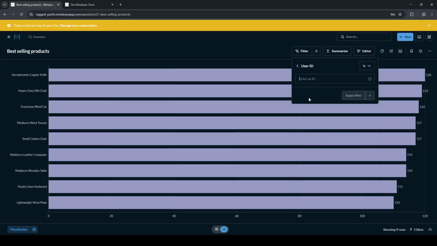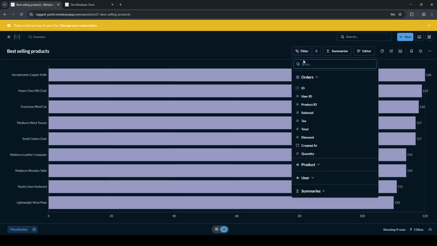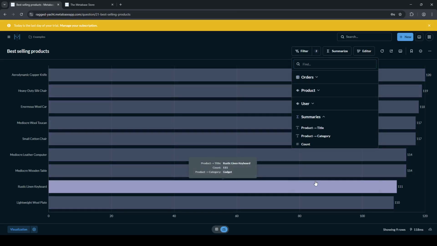Now choose the Category field. In many datasets, category is a common dimension used to group items, like product categories or issue types. If you don't see it at first glance, use the search field at the top of the filter panel to quickly find it. Selecting category tells Metabase you want to include only certain category values in the results.